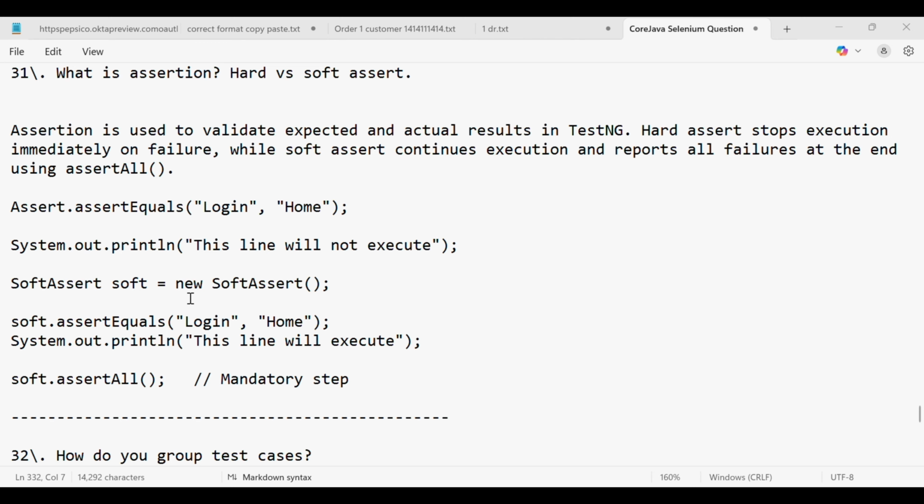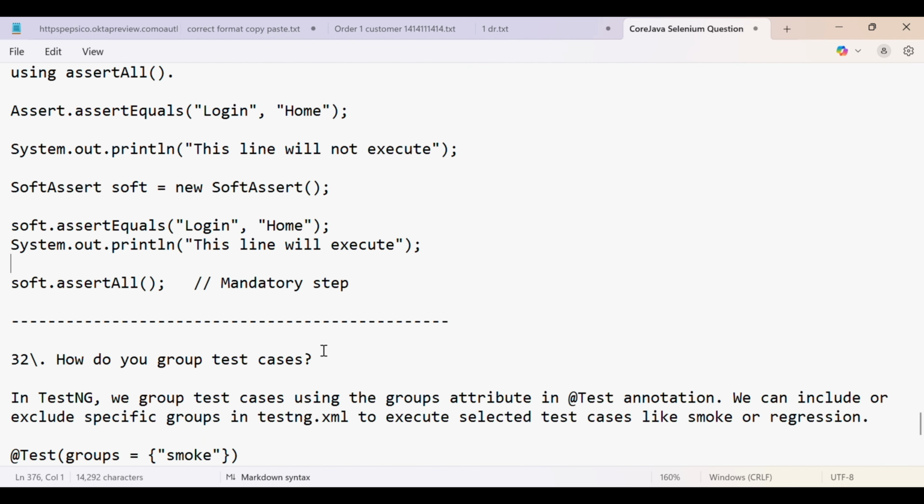Soft asserts, soft is equal to new SoftAssert. So this is about soft assert. Before that we need to create one variable here, and then soft.assertEquals(login, home). System.out.println, this line will execute. So here it will fail but it will not stop, it will execute the line. And also we have to use soft.assertAll. It is a mandatory step to report all the failures.